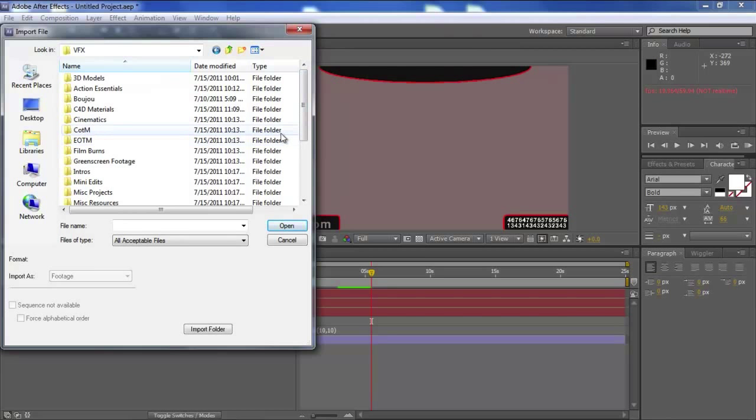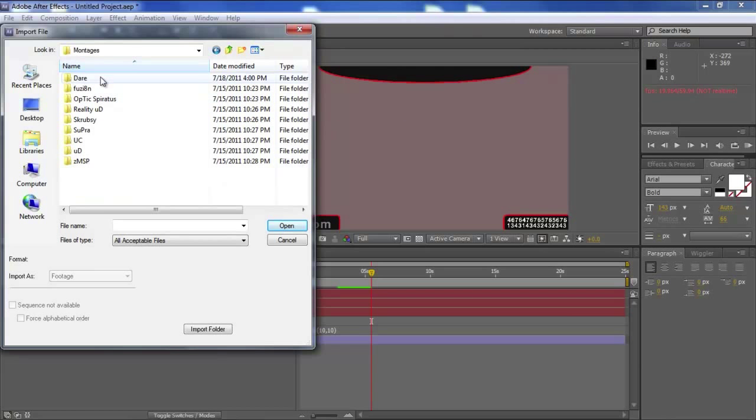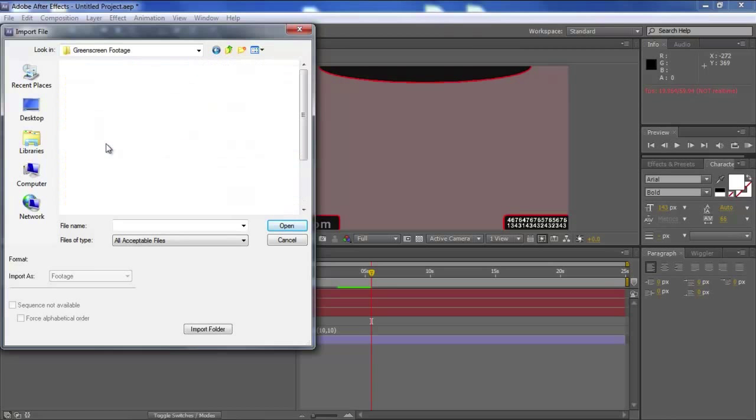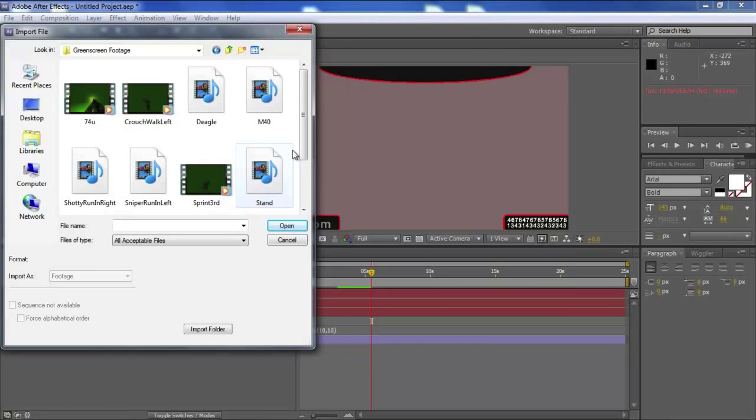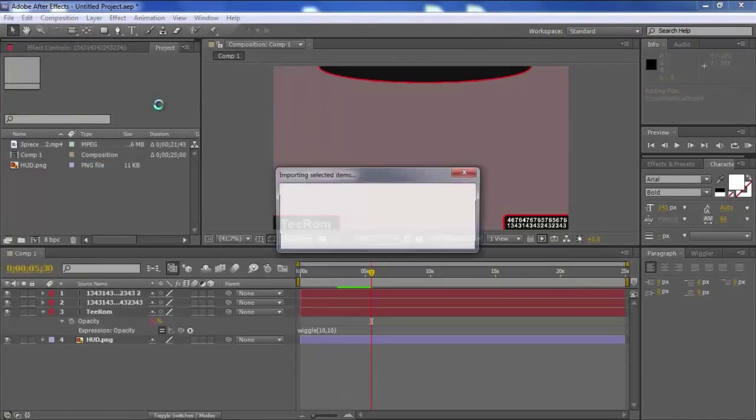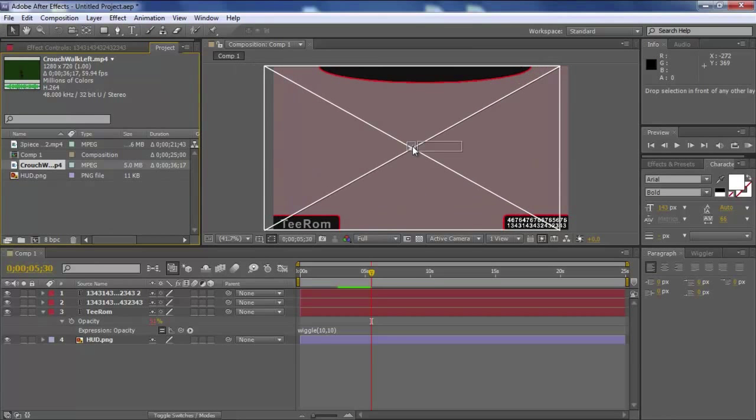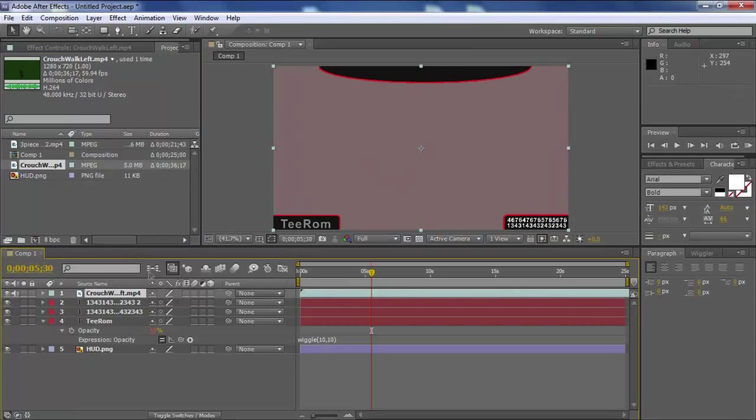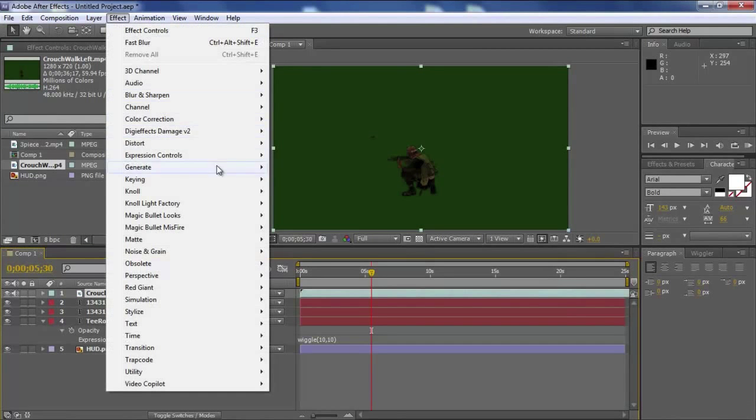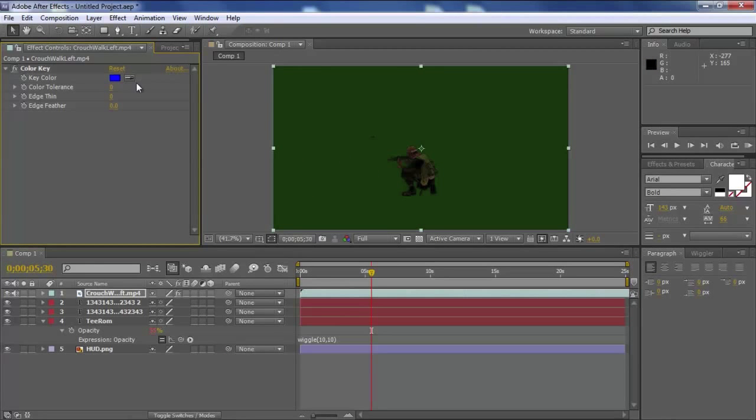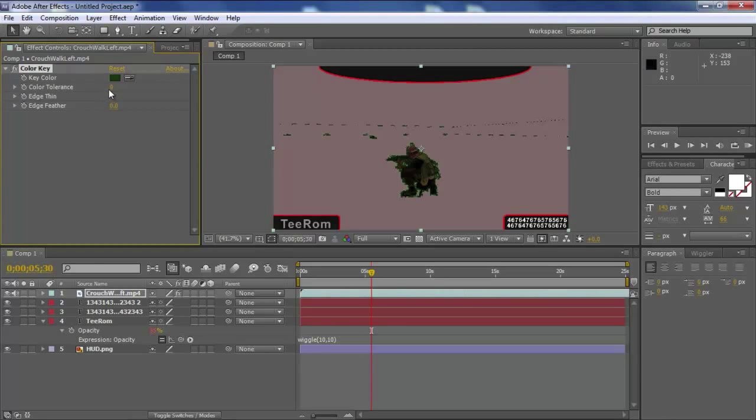So let's see. So then I'm going to throw one thing on the top half oval. So where is it? Just gotta find it. It's green screen footage. That's what it is. Yeah. So I'll just pick this man right here, this crouch walker. So I'll throw him onto that, and we're just going to do Effect, Keying, Color Key, and then use the color selector tool to pick the green.